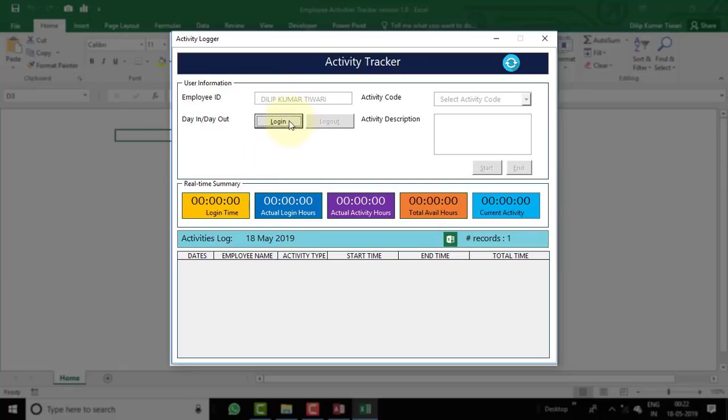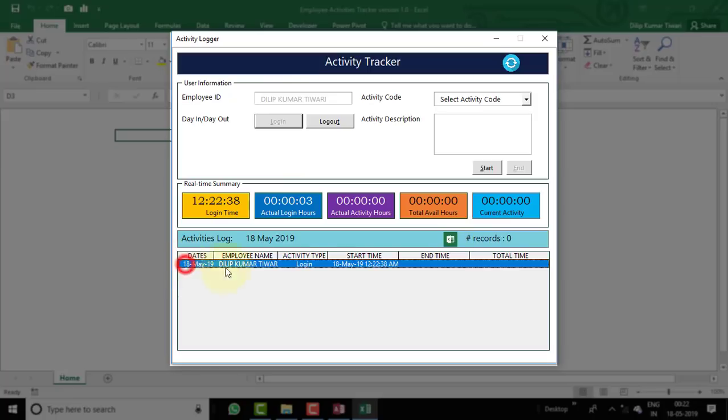And once you click on login, you can see that there is a record available in our database, and now the same record is reflecting over in this table, right? And now you can see that the logout button is enabled and the login button is disabled.